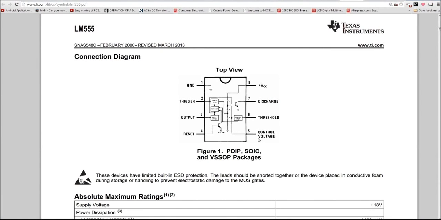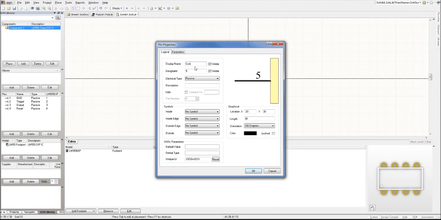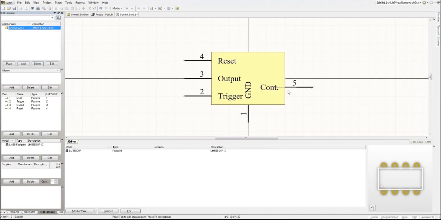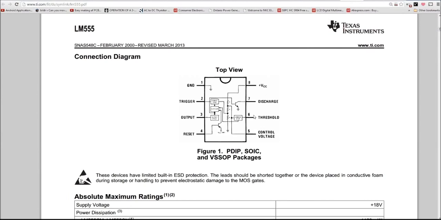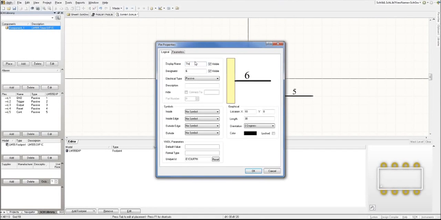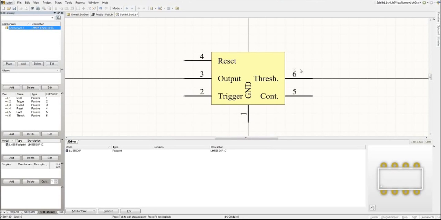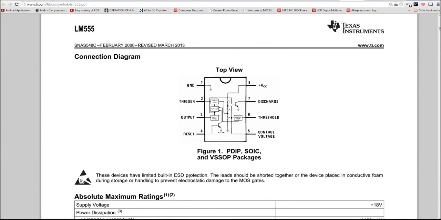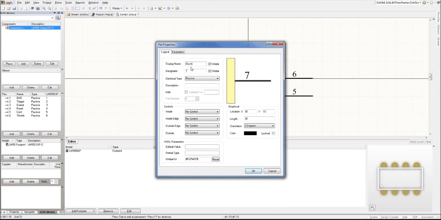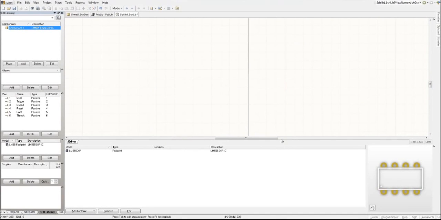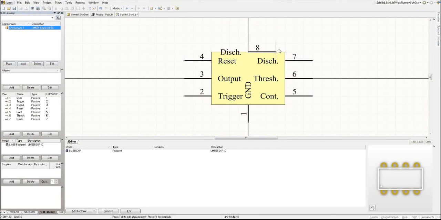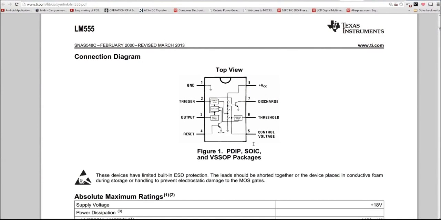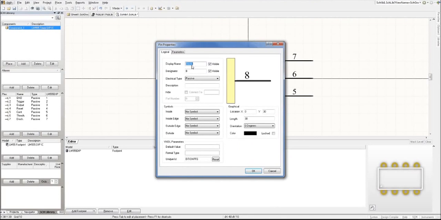So pin number 5 is control voltage. So we're just gonna put control. Okay, I'm gonna rotate it at the bottom here. Pin number 6 is going to be your threshold pin. I'm gonna place it right here. Pin number 7 is the discharge. Okay. Place it right here, and I'm guessing the last one is the voltage, so VCC, so pin 8 is VCC.